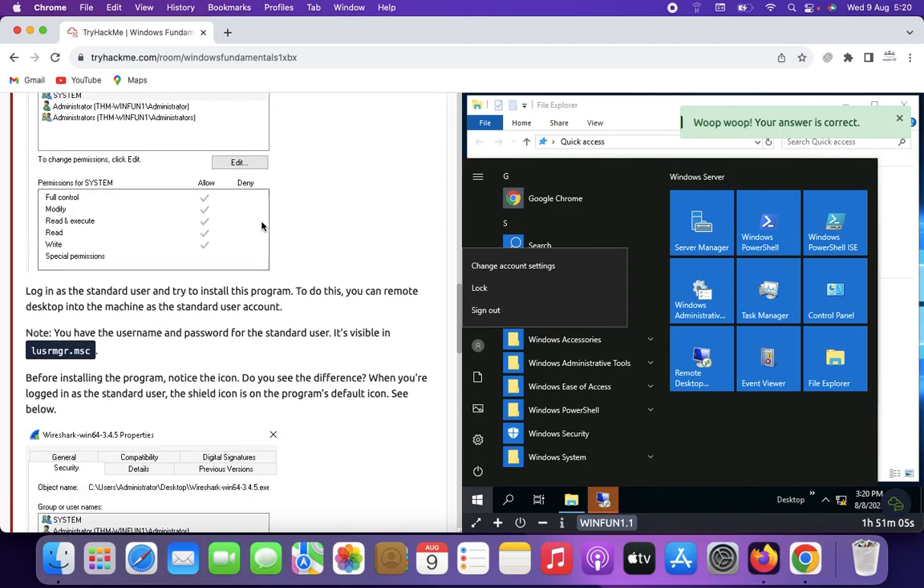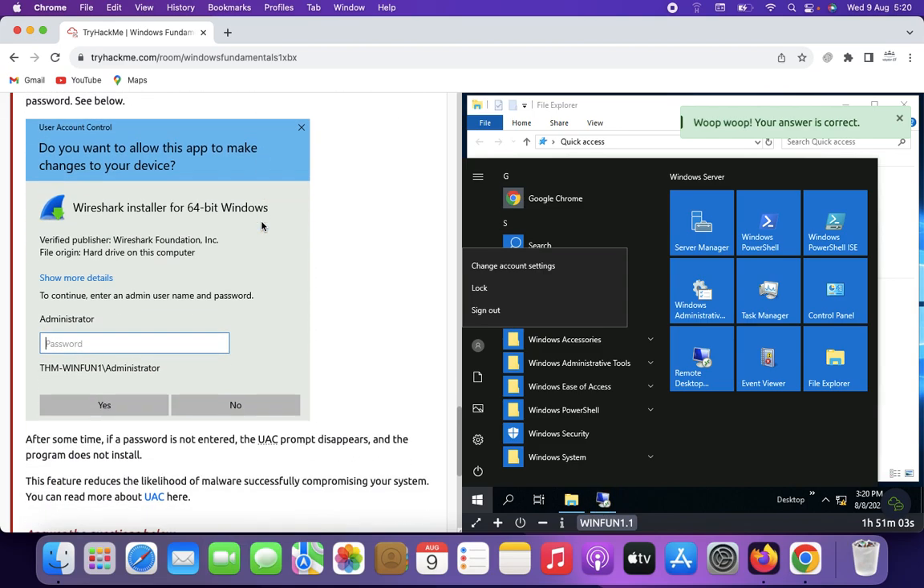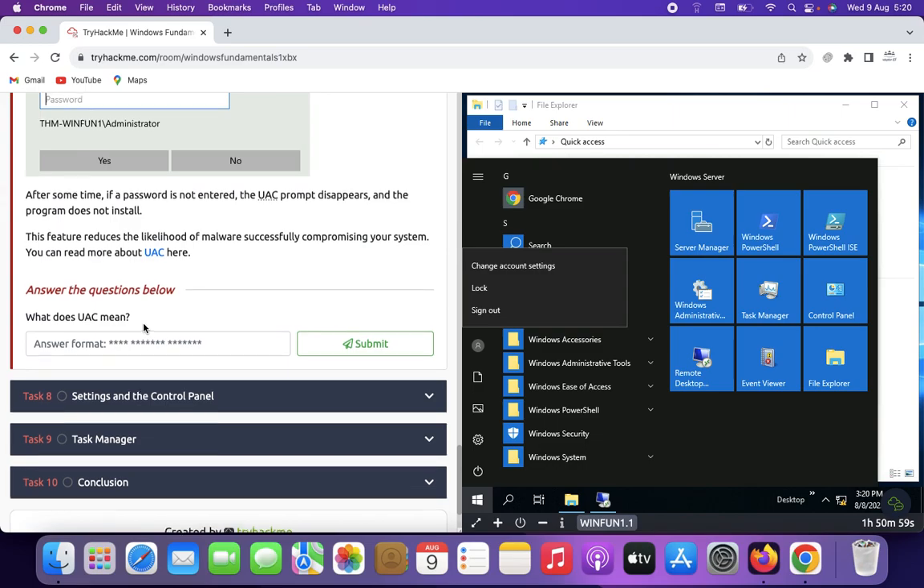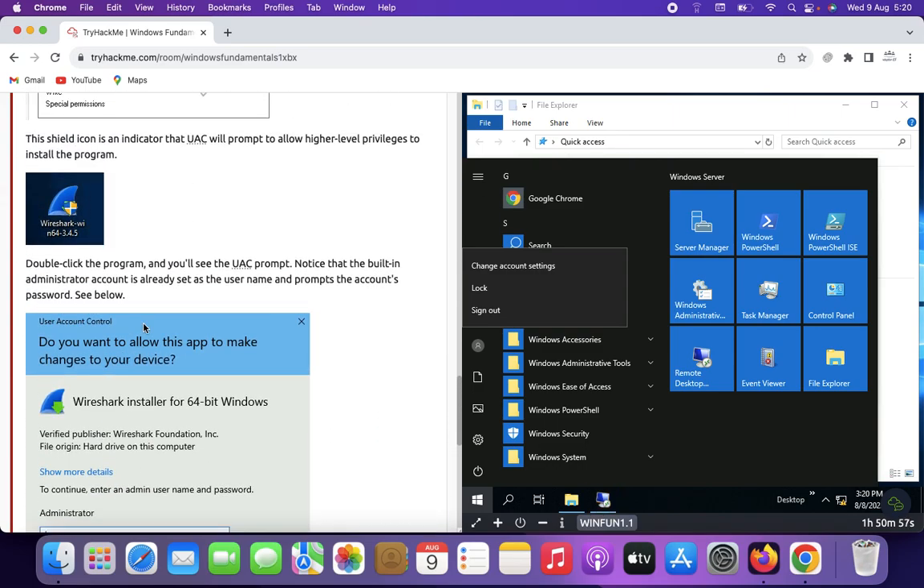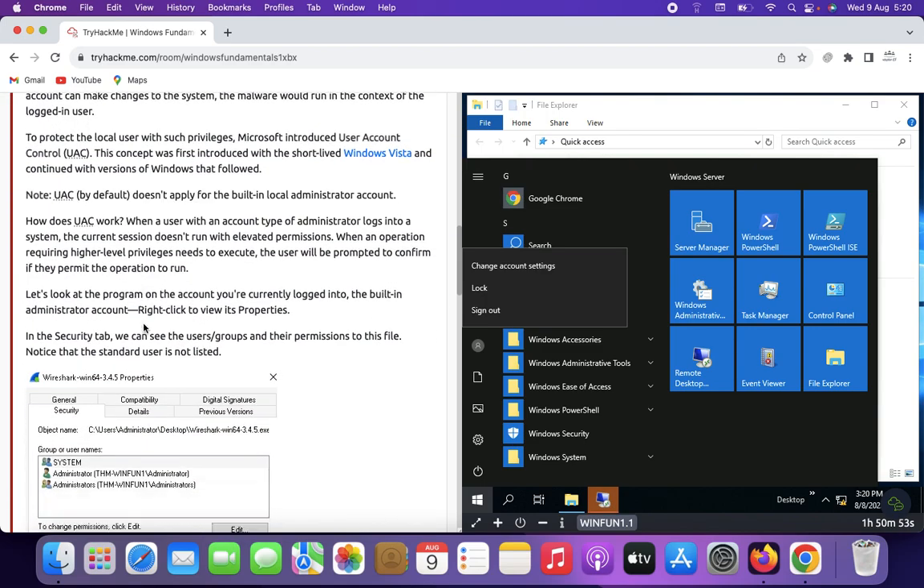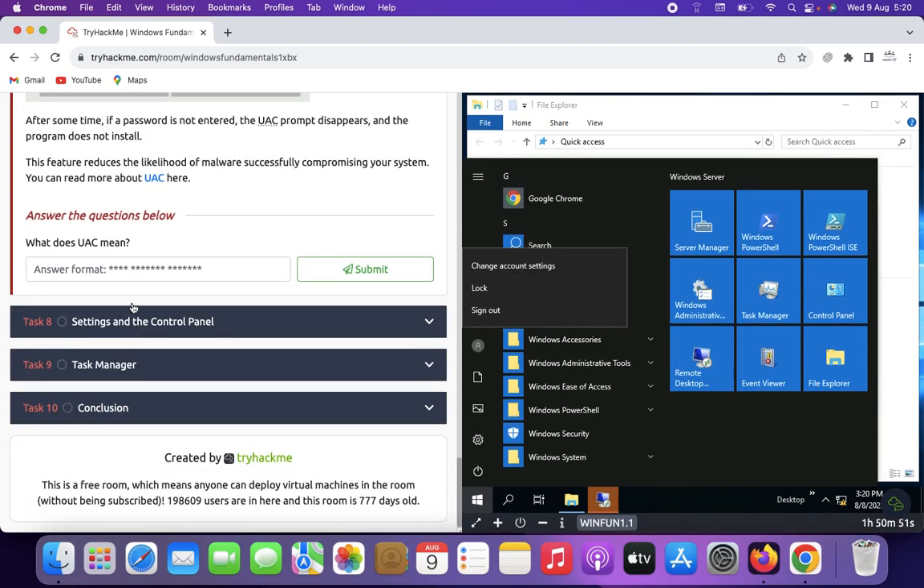So user access control. What does UAC stand for? So user account, you can see, because the video will become very lengthy, I want to complete it faster. So user account control. User account control.